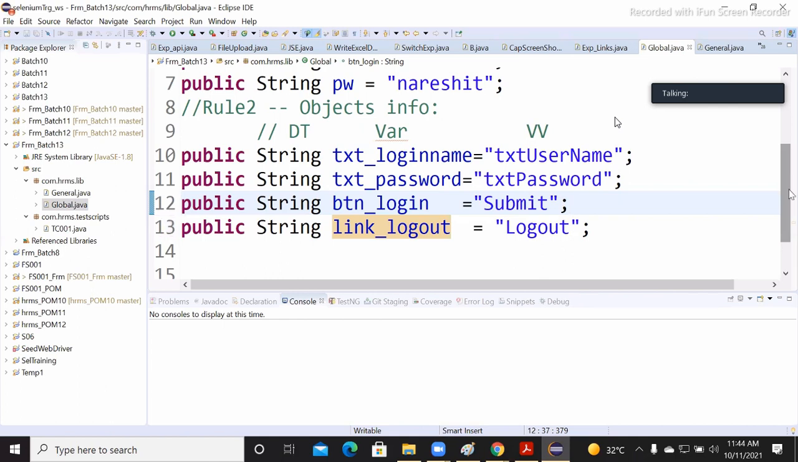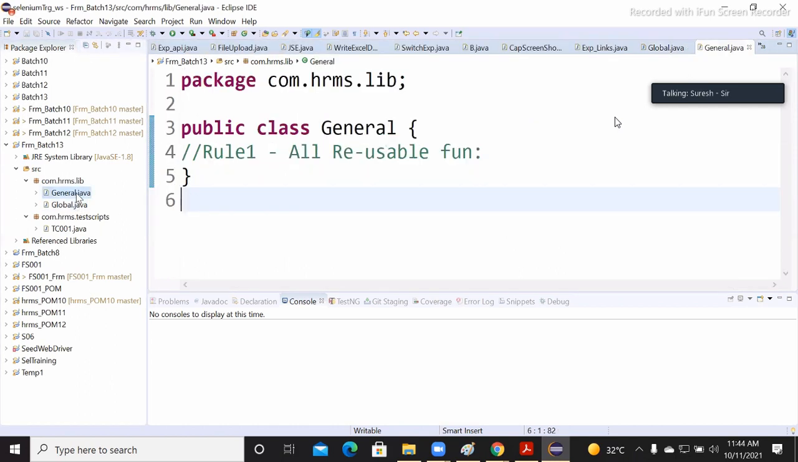Now let's come to general.java. What do we have to maintain here? Reusable functions. We need to start writing functions in Java, or we already know about functions. A function is nothing but a method. We can call it a method or a function. What is the use of methods? To perform an action.